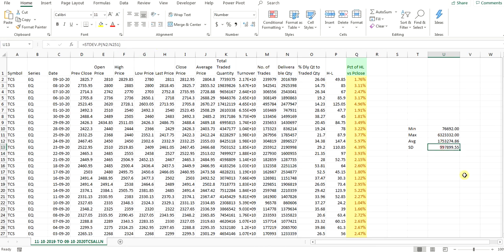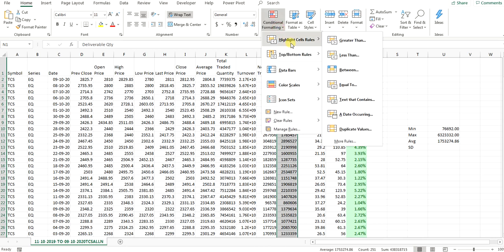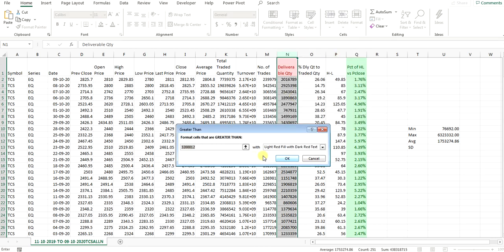Okay, now just remove the standard deviation from here. I have the average, and I'll just use the average, not the standard deviation, in this case. So I have the average deliverable volume for this column, right? I'll check which are the days that are above average. So I choose greater than, select the average and make them green.